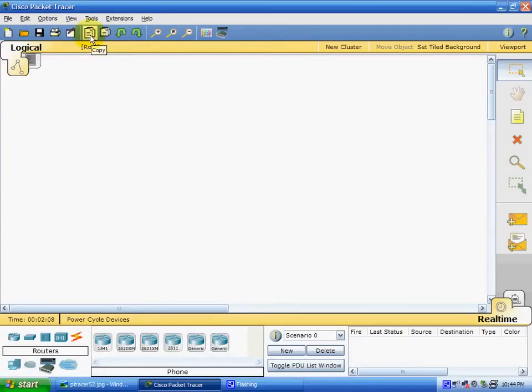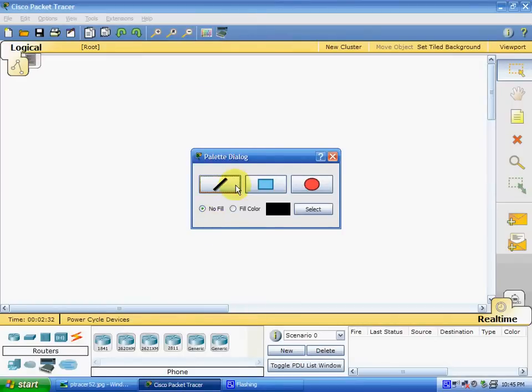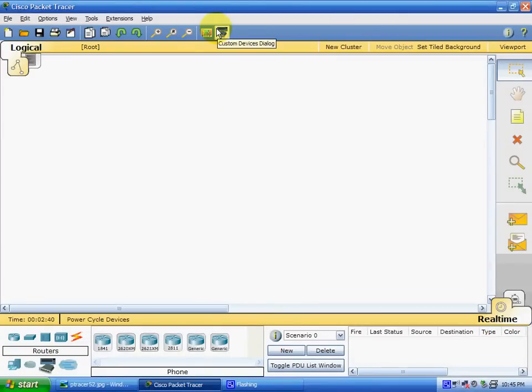Copy, if you need to copy any of your objects. Paste to paste an object. Undo, redo, zoom, zoom in, zoom reset, zoom out. Drawing palette is basically if you want to draw lines or rectangles or ellipses on the screen. The custom device dialog is basically where you will be able to make or save custom devices that you created yourself.